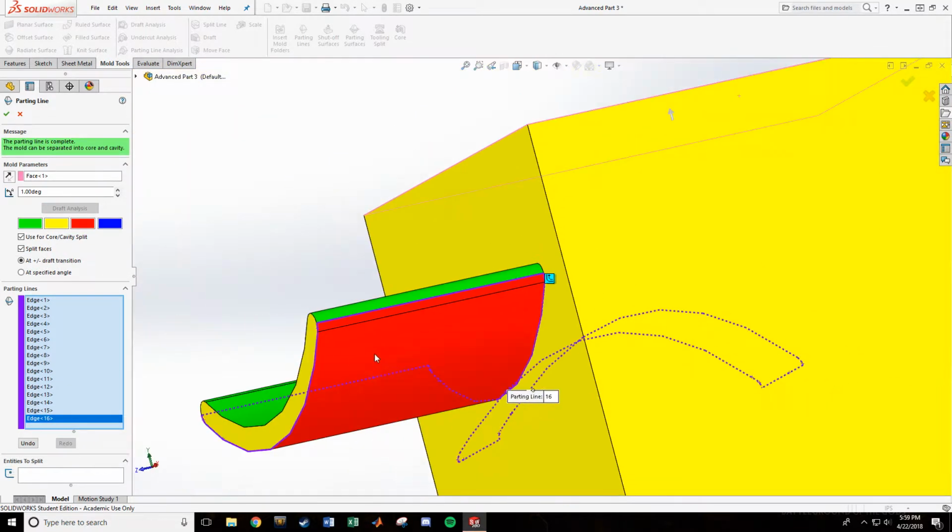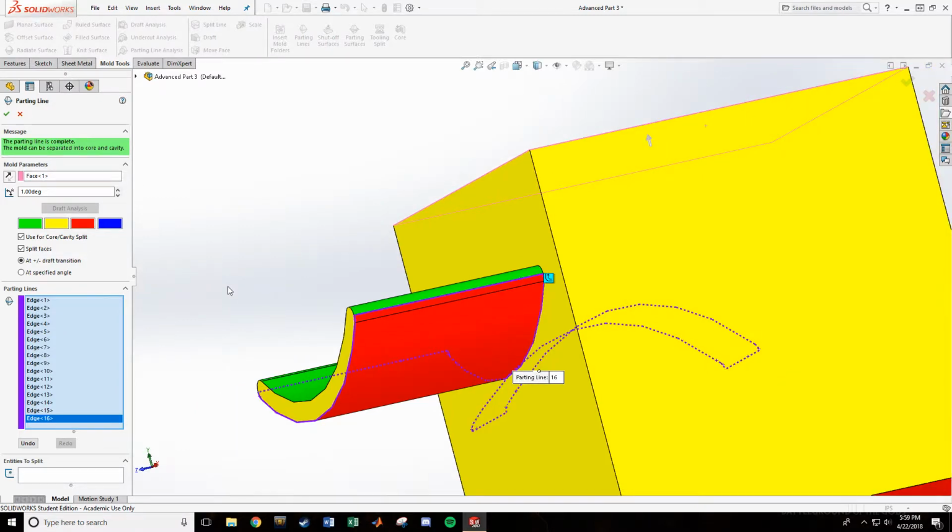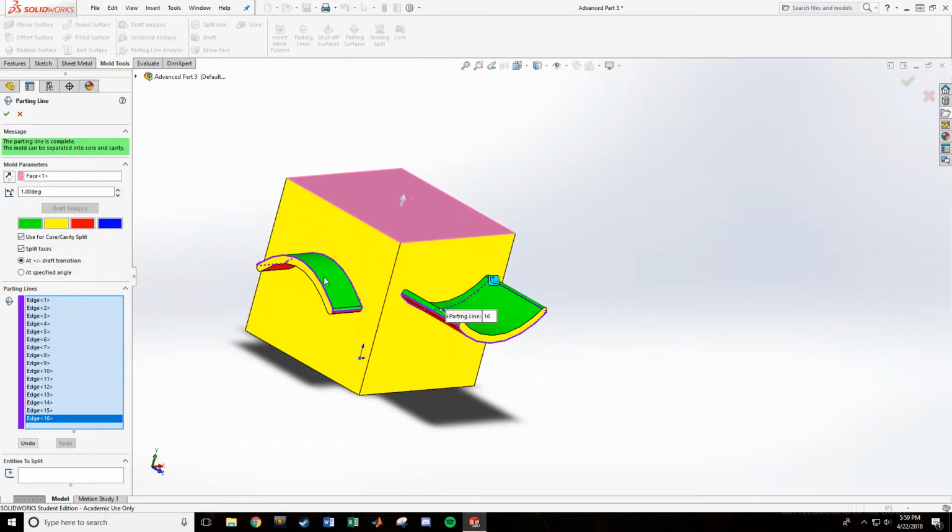And if you do it correctly and select closed loops, up here we should see a green message that says the parting line is complete. The mold can be separated into core and cavity. However, if we try to use just these parting lines for our parting surface, we're going to run into errors. So what we're going to do is come and uncheck this box that says use for core cavity split.